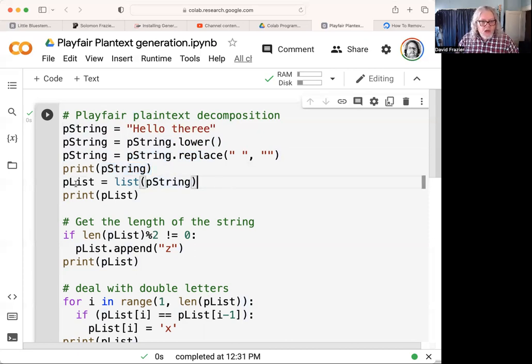I'm then turning my string into a list so I can deal with it more easily, and I can make those mutations. A list is mutable, so I can change each individual element, which we need to do. So now I've got my p list is equal to list. List is a function, p string. I'm now printing out the p list.